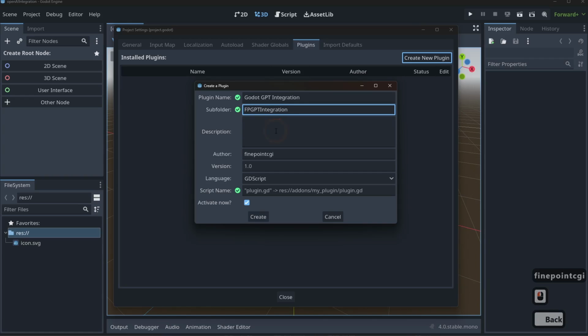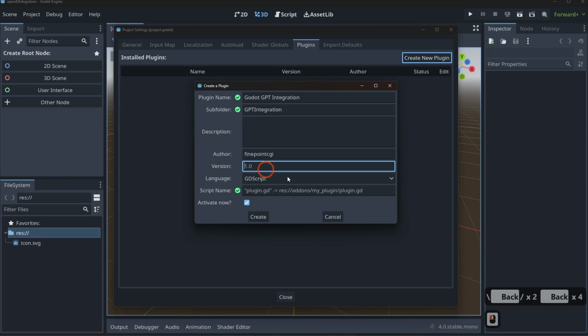And I don't think it likes my name. Let me see. So it looks like we'll just have to use GPT integration. Version will be 1.0. Language is going to be GDScript. You could do this in C#. The only downside to doing it in C# is that if they don't have the mono version of Godot, then they can't use your add-on. So a lot of times when I'm coding plugins, I code them in GDScript because it makes things easier for everyone else. And I will click create.